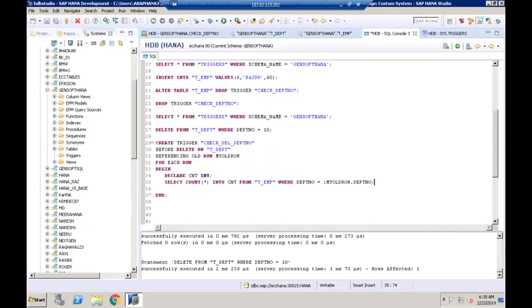Select count of star into count from T_EMP where department number equal to my old row dot department number. Done. Now if count is greater than or equal to 1, meaning at least one record is there, I should give a space after the semicolon. If count is greater than or equal to 1, then I need to stop the activity, that is, I need to stop that delete operation.